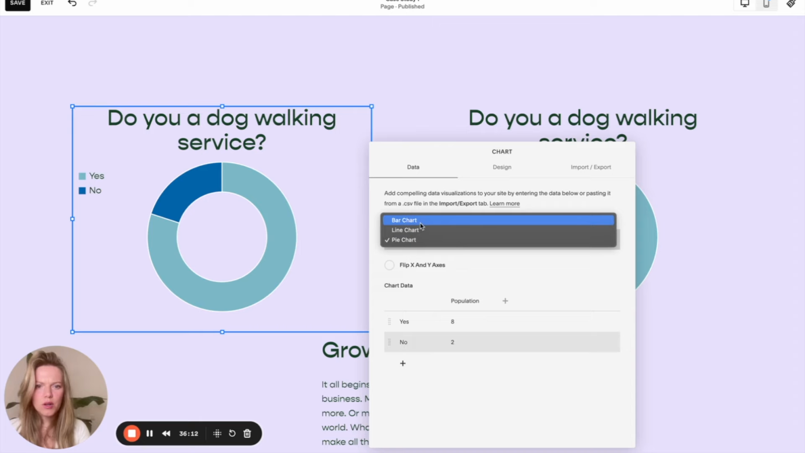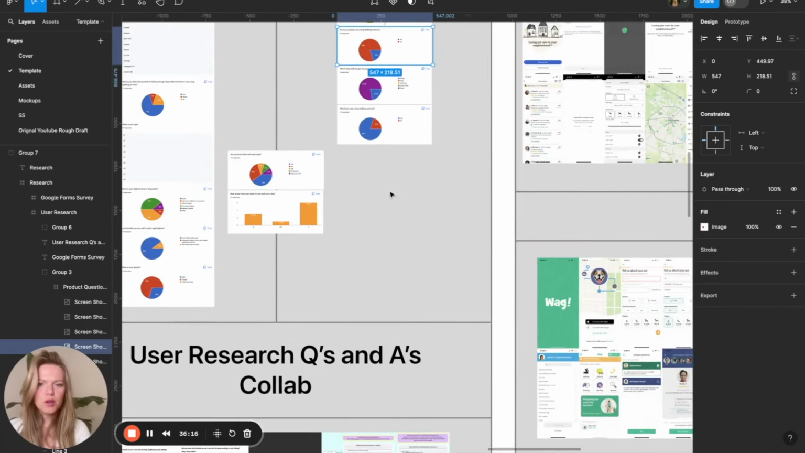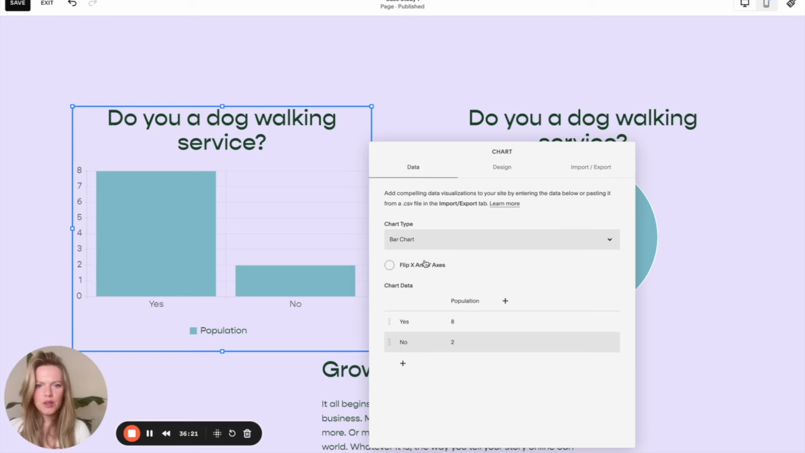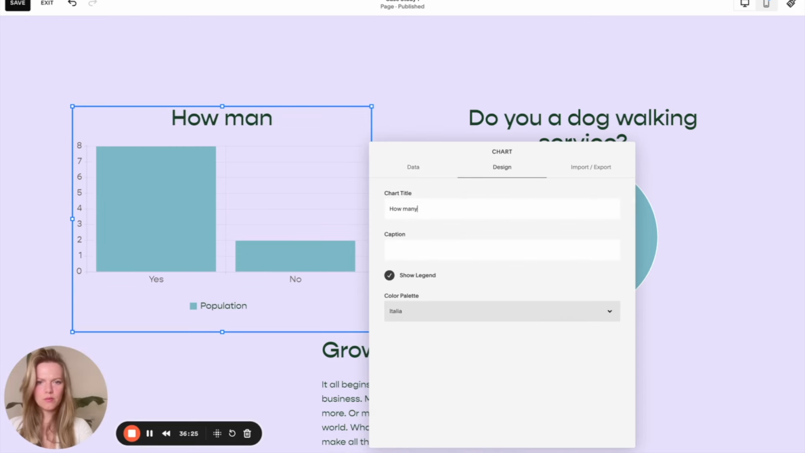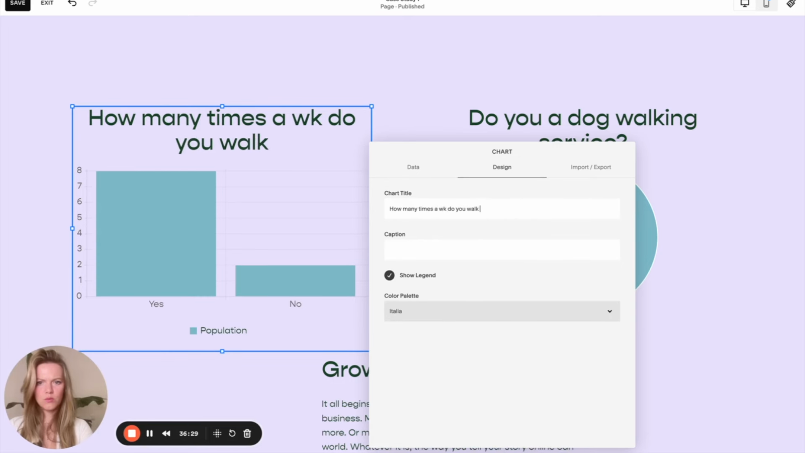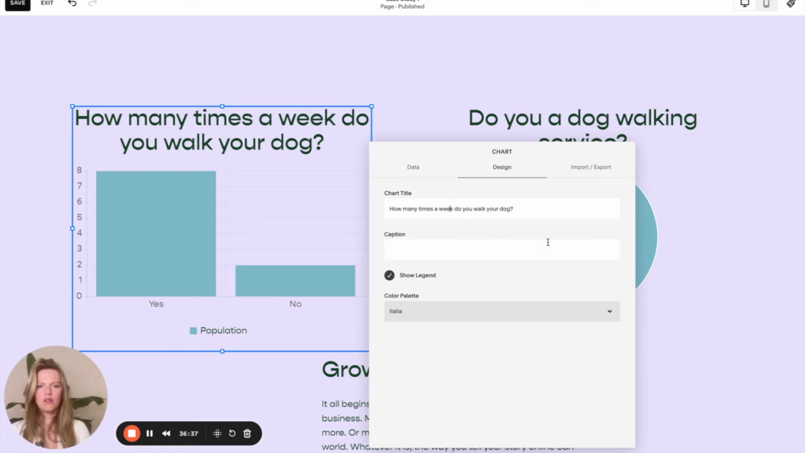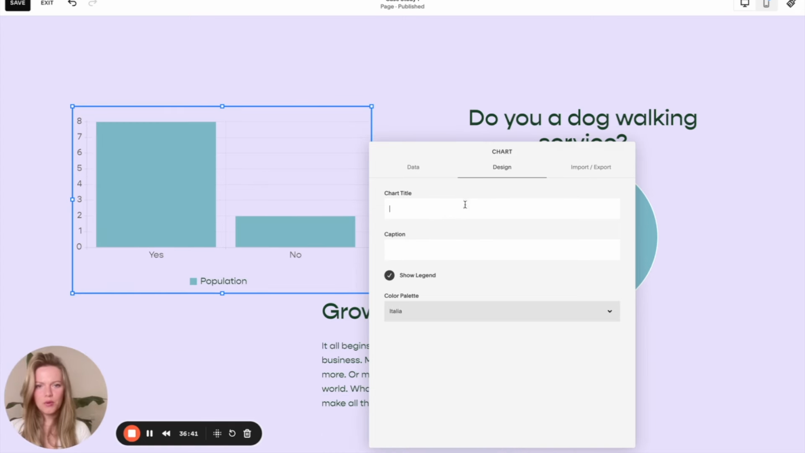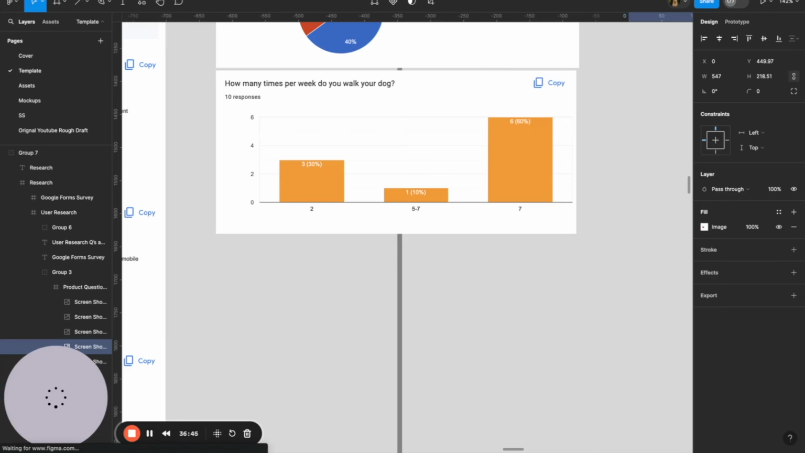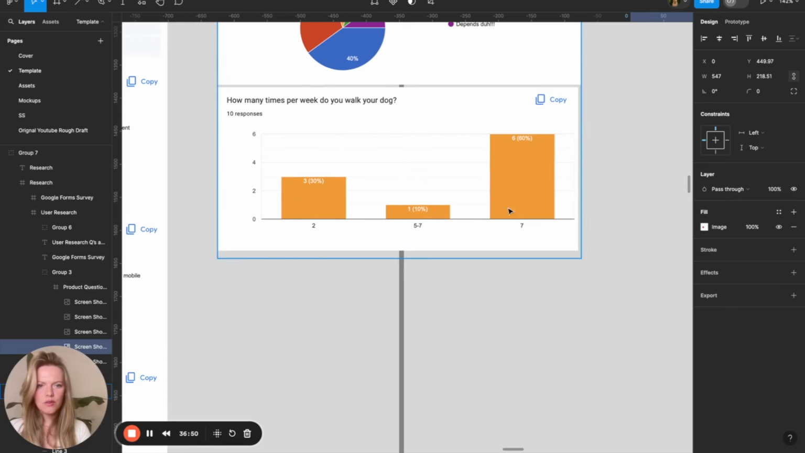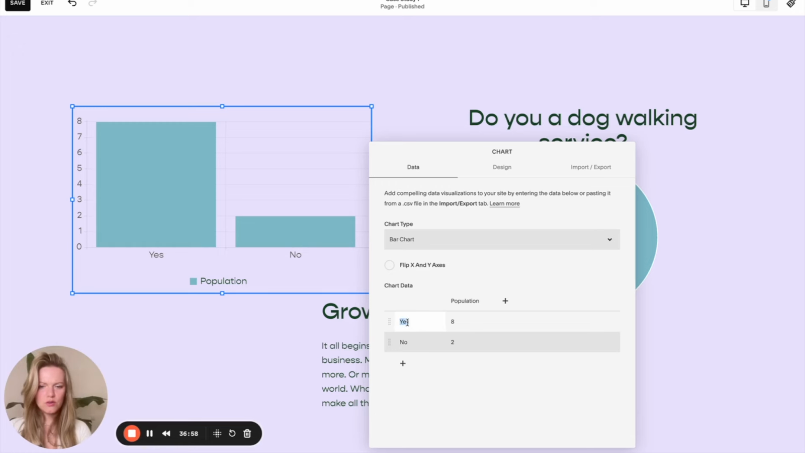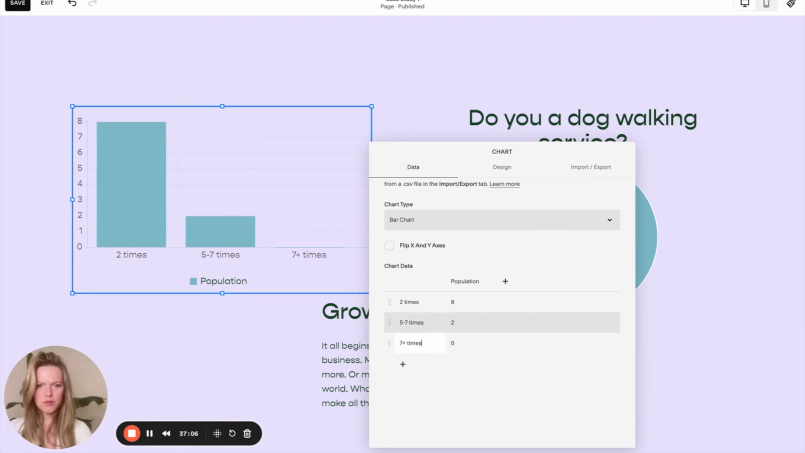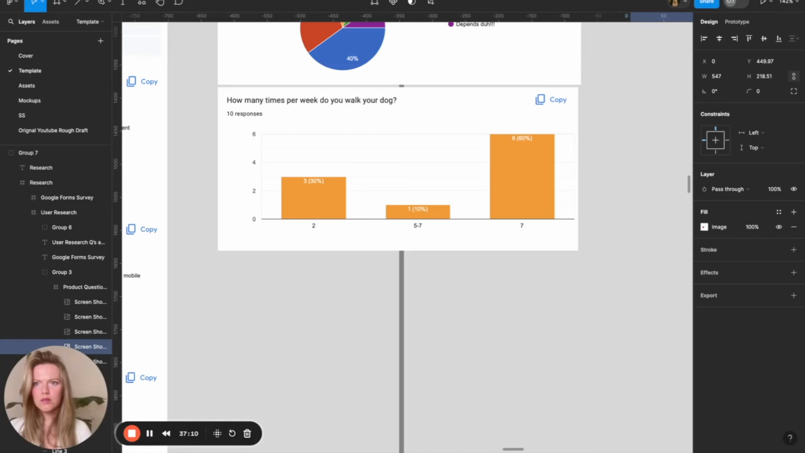Okay, so we'll just move it to a bar chart. What was his bar chart information? How many times a week do you walk your dog? Now, because these are both two lines, I'll leave it, but honestly, I'll show you guys since it's a tutorial. I'm gonna remove any chart title or caption here, and I'll show you how I probably do the text. 10 responses: 2 times, 5 to 7 times, 7 or more times. 3, 1, 6.